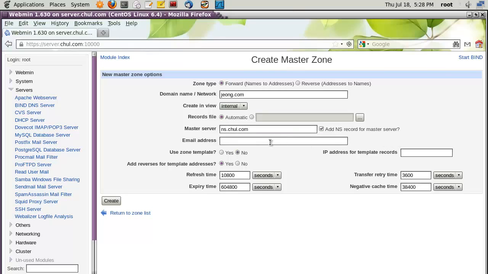And the email address, root@chur.com. Use zone template: if you have a zone template, then you can use it anywhere. And the other reverse for the template address, yes. The refresh, expiry, transfer, retry, and negative cache are the default. And after that, you can create.